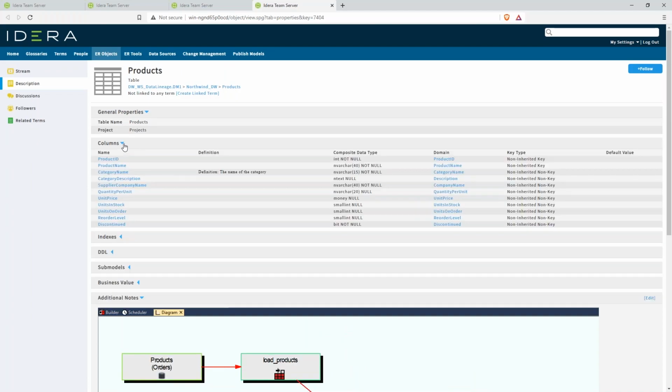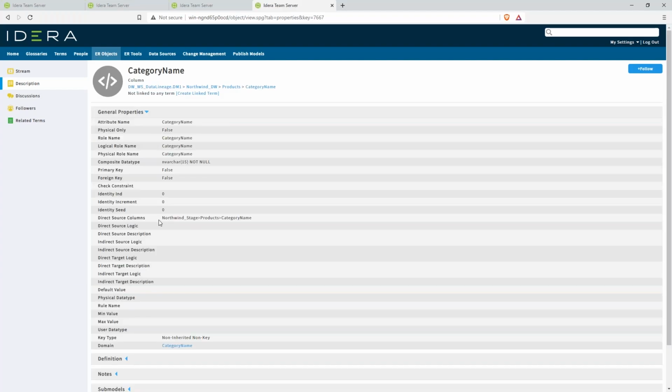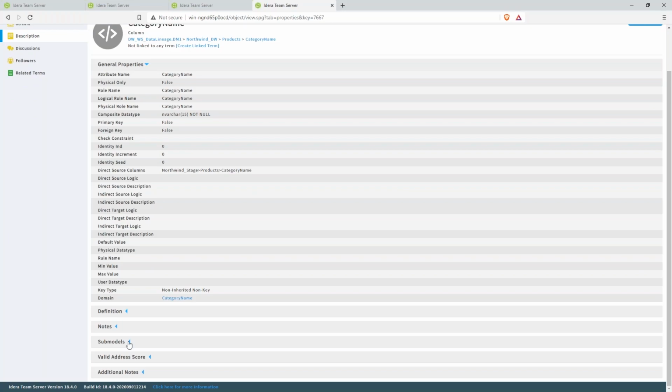Now, of course, they can also go into individual columns like I've done with, say, category name, for instance, and they can see that the direct source for category name is coming from Northwind Stage, products table, and a category name column. I can also see where this is being used in each submodel. I can see the different notes that are also applied. And of course, I can also see the definitions and so forth.